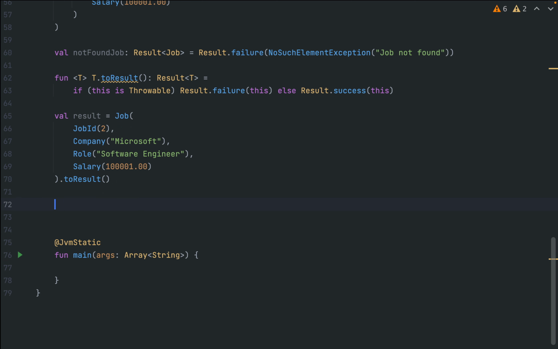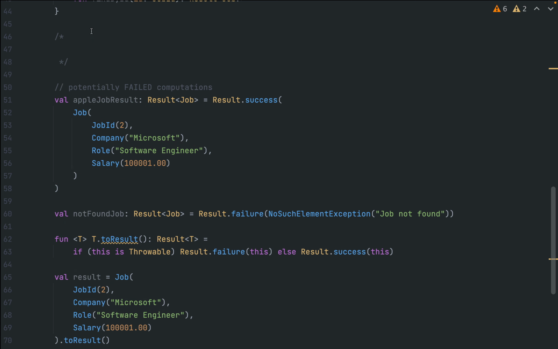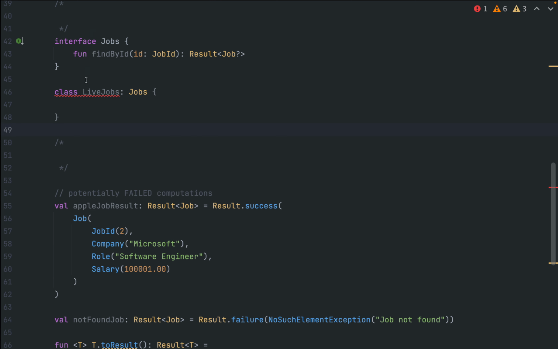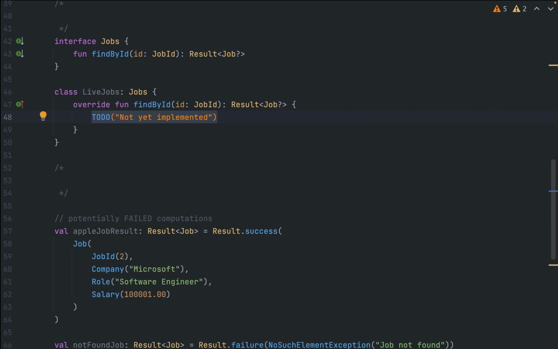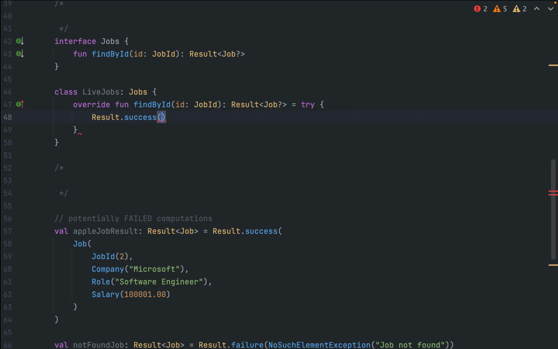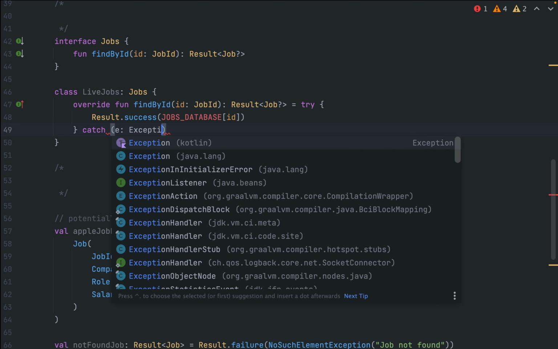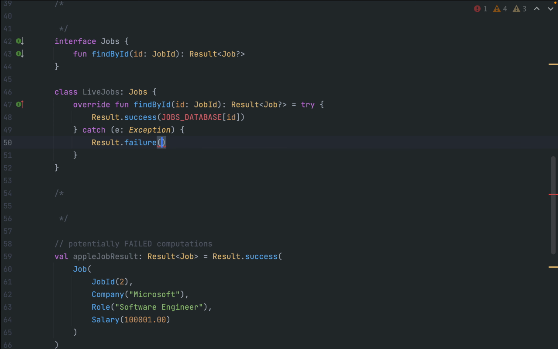Now, I'm going to create a little class, let's say LiveJobs that extends Jobs. And I'm going to put that right below the interface so that we can find both of them easily. This LiveJobs will have an override findById. And let's initially run a try catch. So I'm going to say try, and I'm going to return Result.success with jobsDatabase at this ID. And I'm going to catch any sort of exception, and I'm going to return a Result.failure with this e that I am going to return.